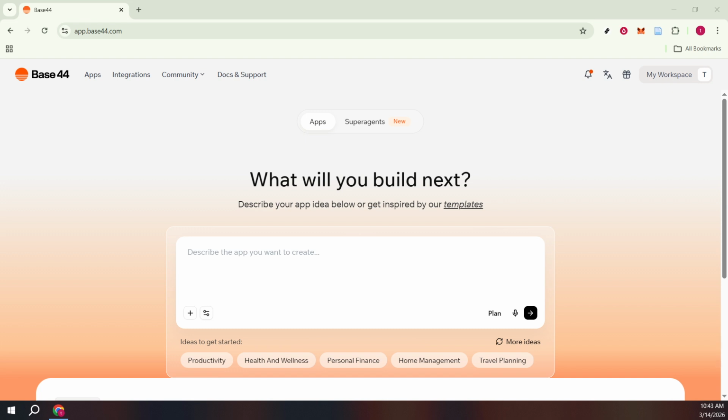If you're not already signed in, go ahead and sign in so you can access your workspace. Once you land on the dashboard, look to the main navigation and click on Apps. This is where all the applications in your workspace are listed.